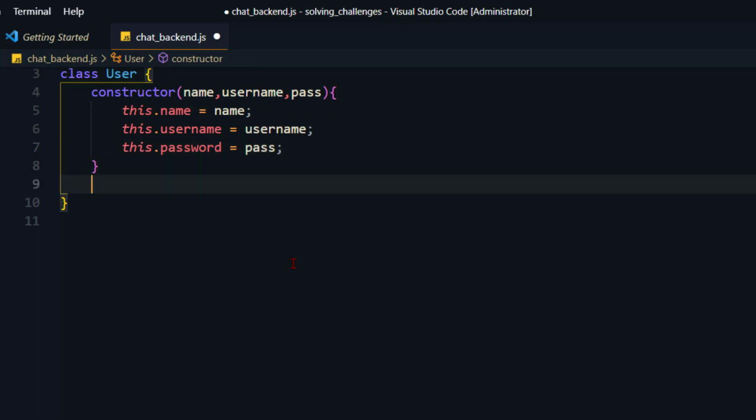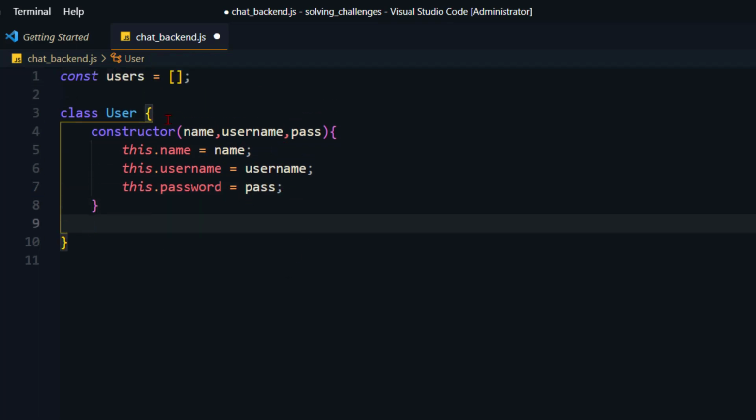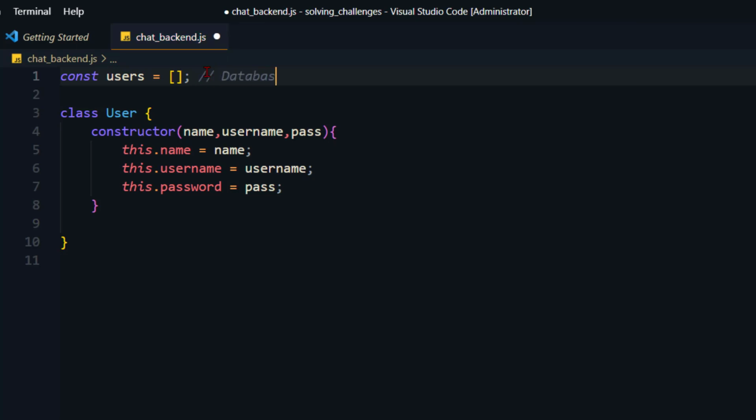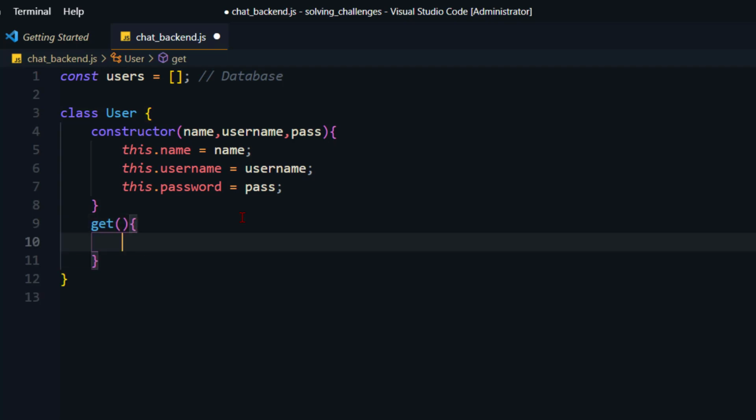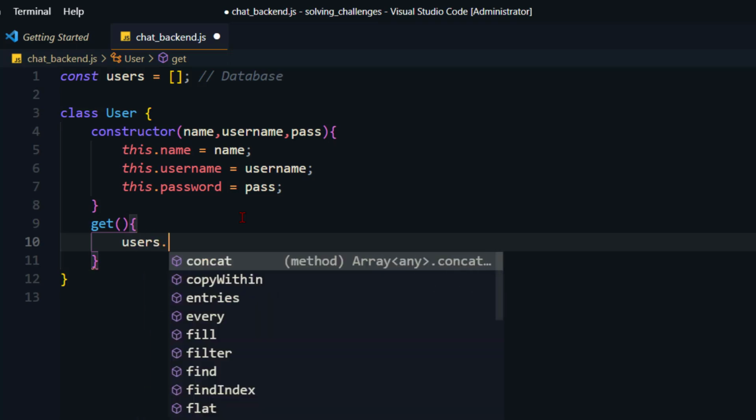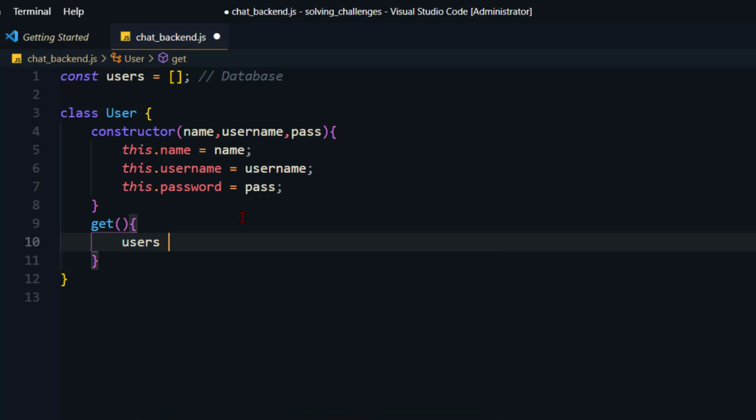Till now, if we run the class right now, all we have done is give the properties to the class, but we have not added them to the users. Imagine this is your database. This is our database. So we're going to make a function here, and that function is going to append to the users.